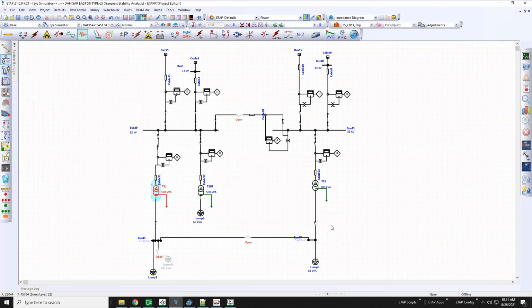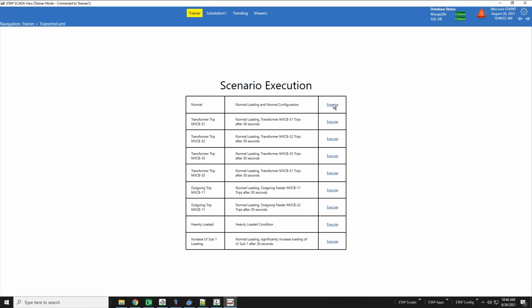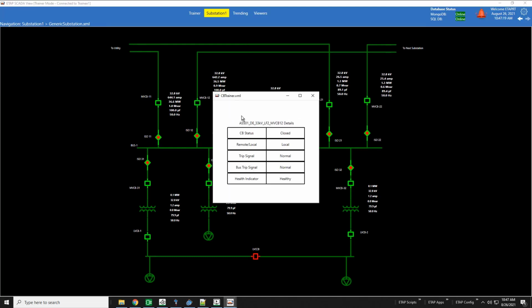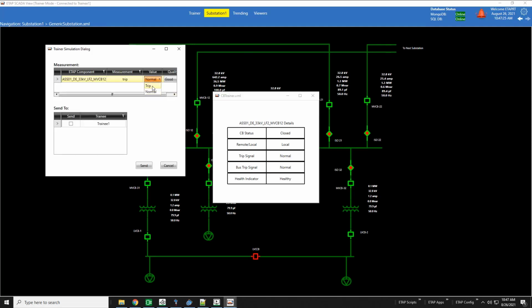Here you can see the trainer tools which are used to manage a training session. In this case, we are connected to trainee number 1. In this page, users can see all scenarios and execute them for the trainees. Here I am initiating the normal loading session with no events. Within the trainer tool, trainers can visualize the same HMIs as seen here, but also perform advanced actions on the system. For instance, here I am sending a trip signal for this circuit breaker. And I'm sending it to trainee number 1.